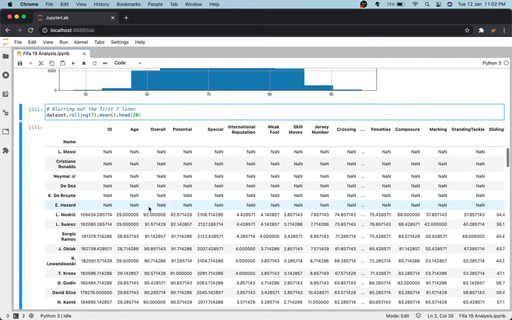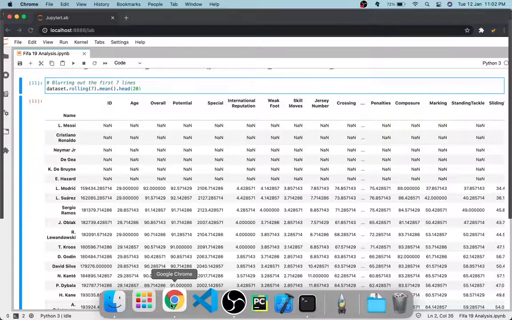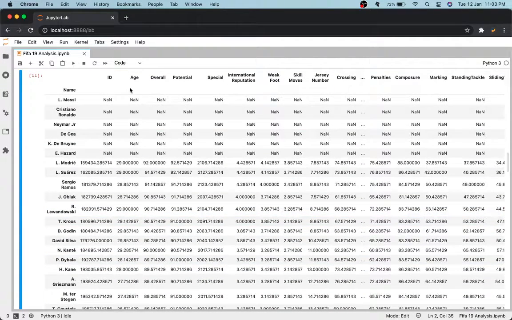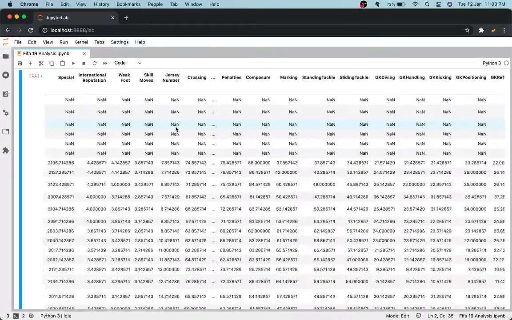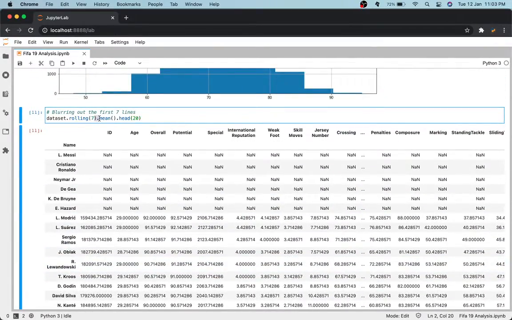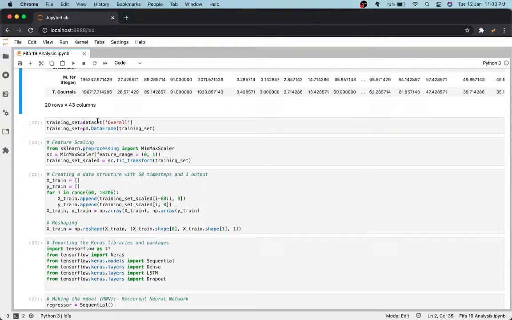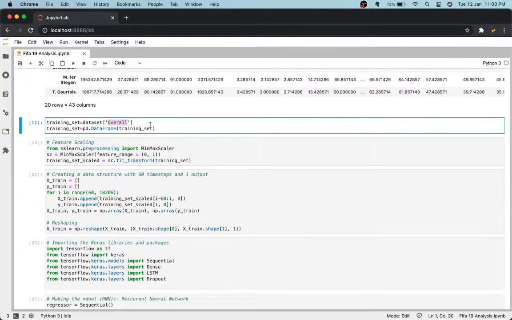Then we have basically blurred out the first 7 lines, because those are going to be lines we are going to be dealing with a lot for the predictions. And you can see it turns into NaN. That is very easy. We can easily achieve it with this line of code.